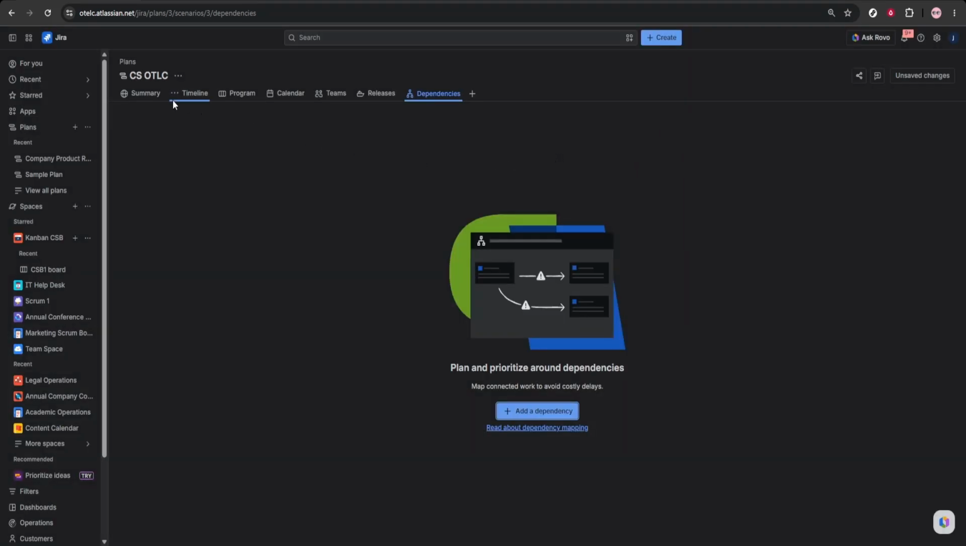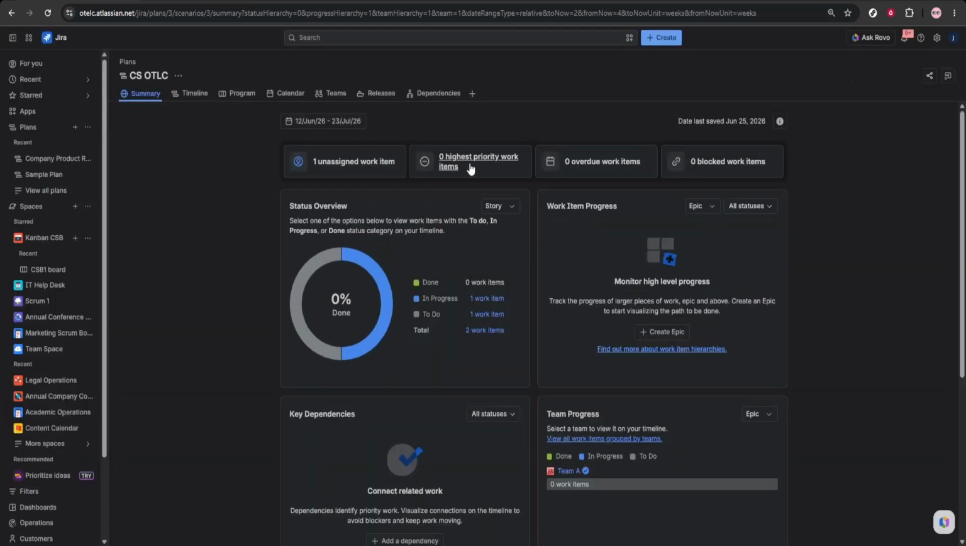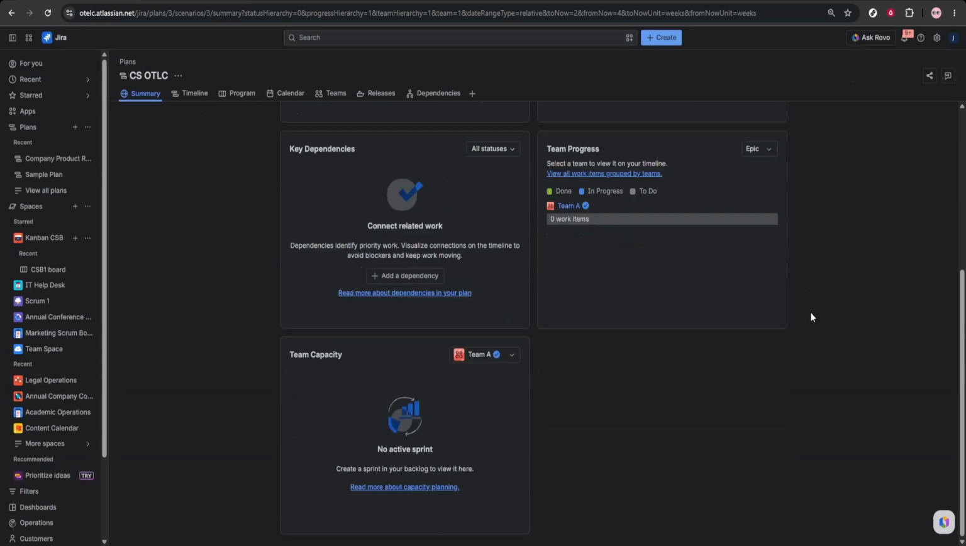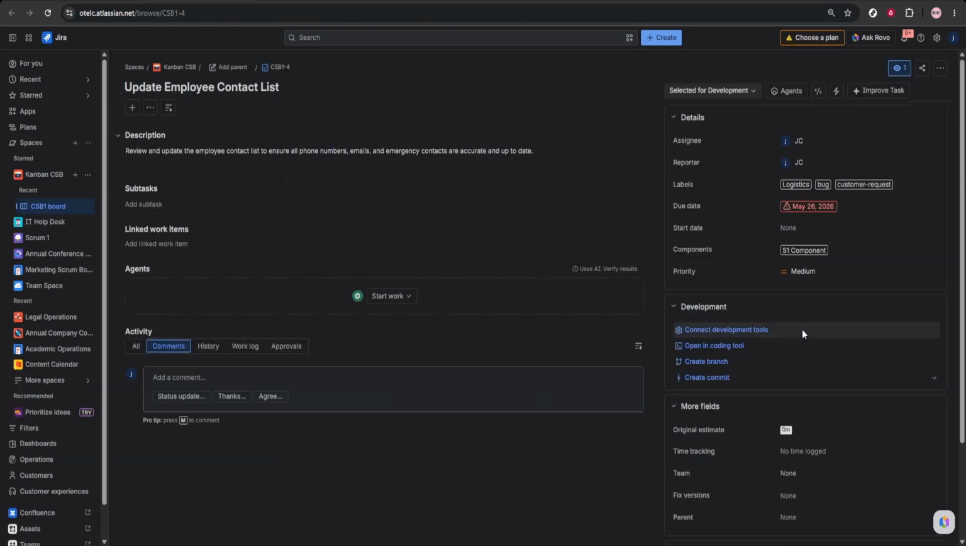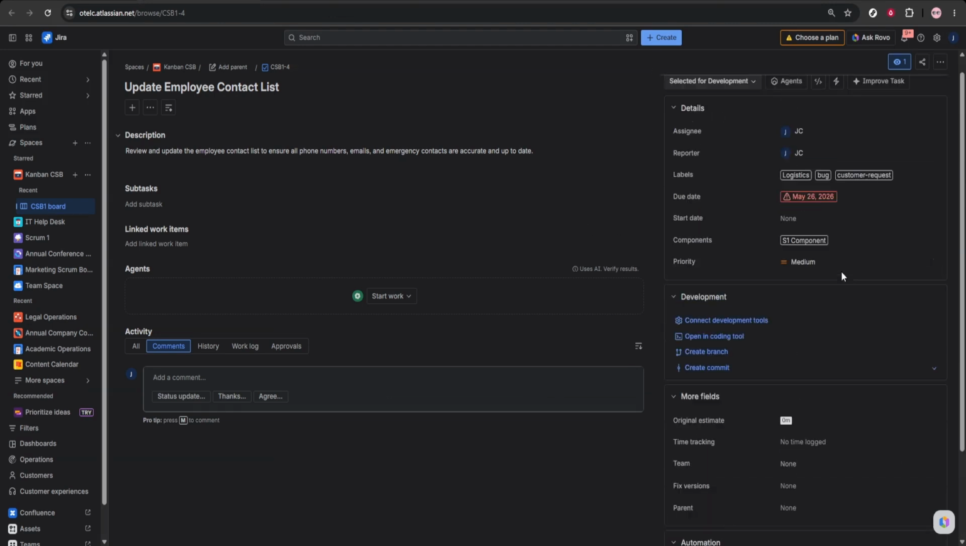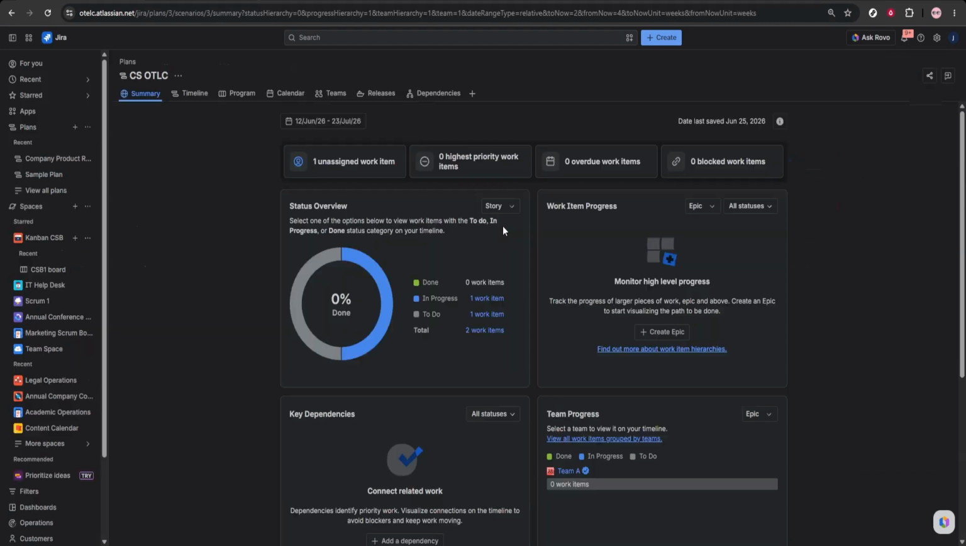Finally, use scenario planning to test changes without affecting Jira immediately. You can try moving deadlines, changing team assignments, or reprioritizing work, then review the impact before committing those changes. This gives you a safe way to explore options and make better planning decisions. That's how to use Jira Plans for effective multi-team planning.